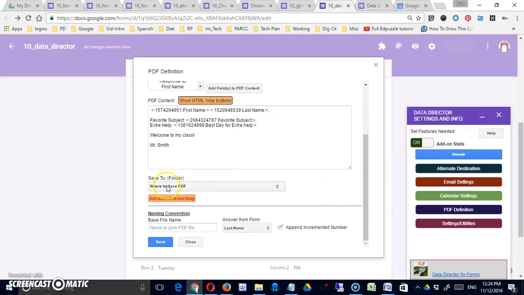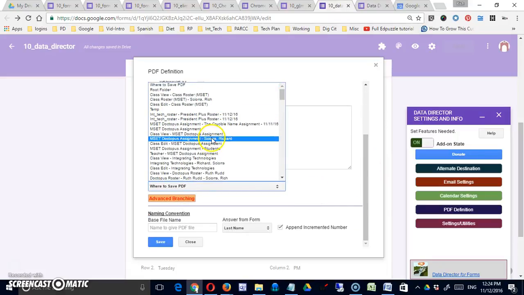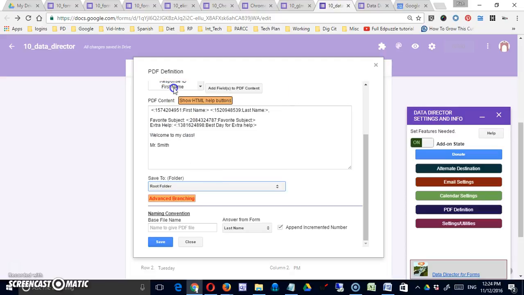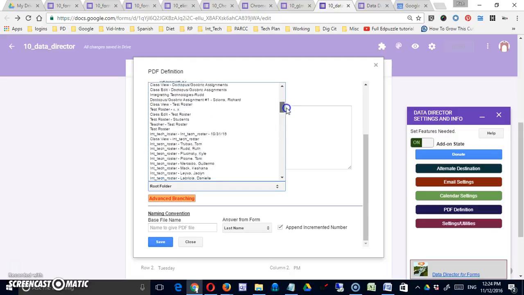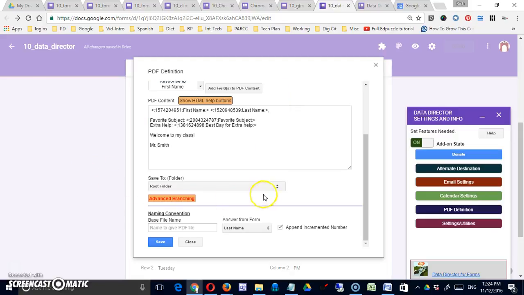And below there are several other options. One is where to save the file. In this case, I'll just put it in the root folder, so the top level of my Google Drive area, but you can obviously pick any other folder that's in there. So quite a few available.